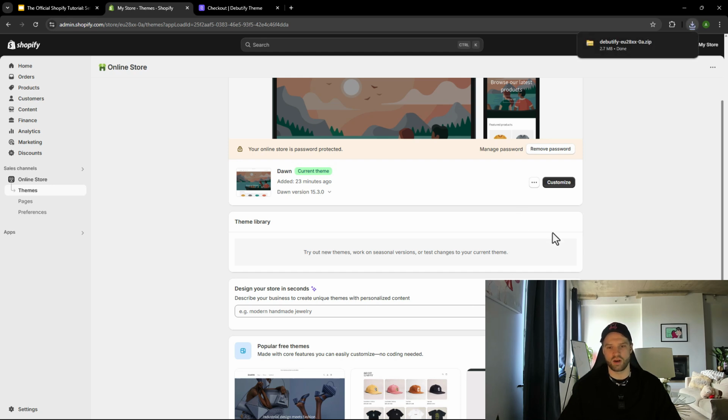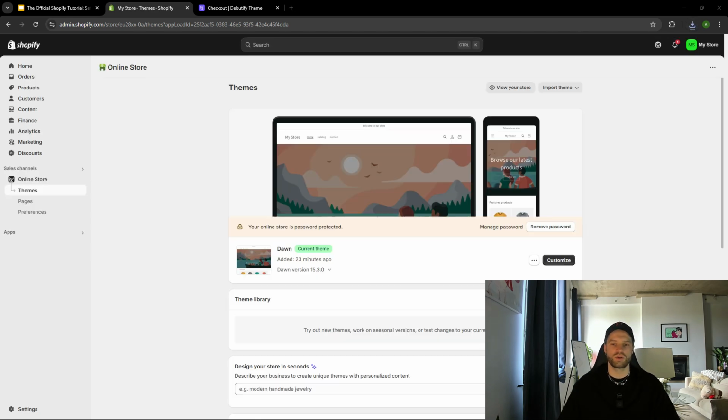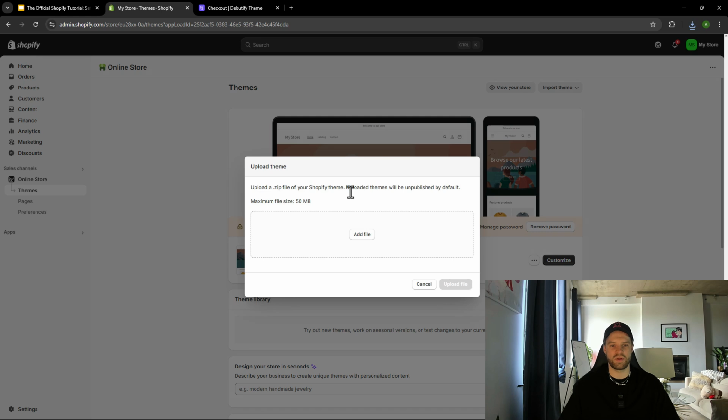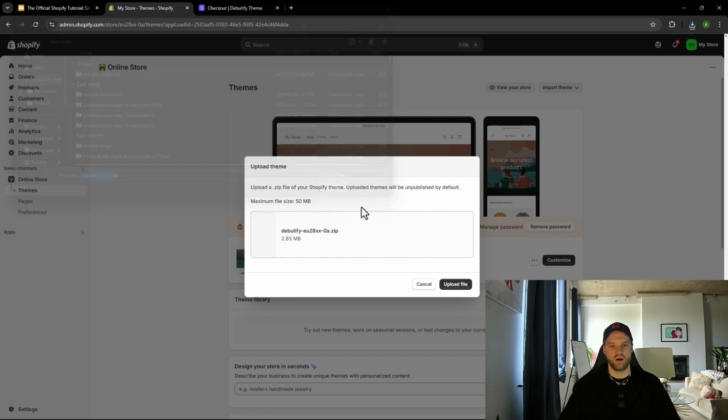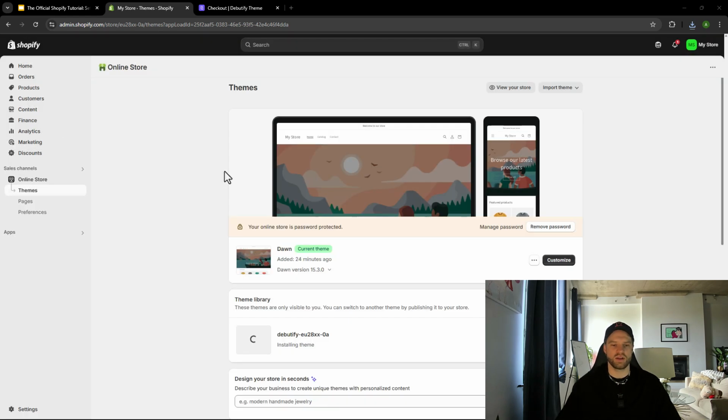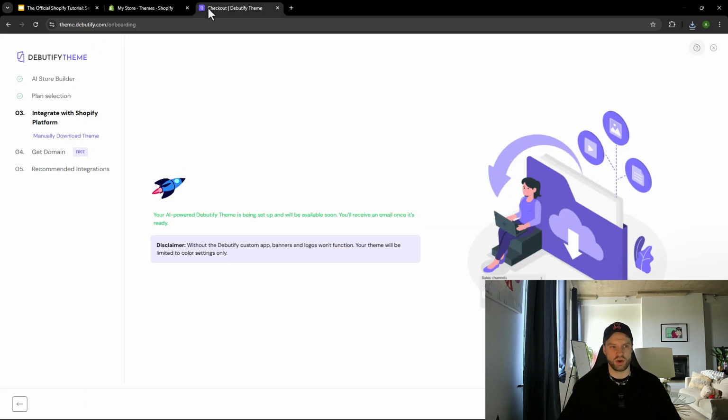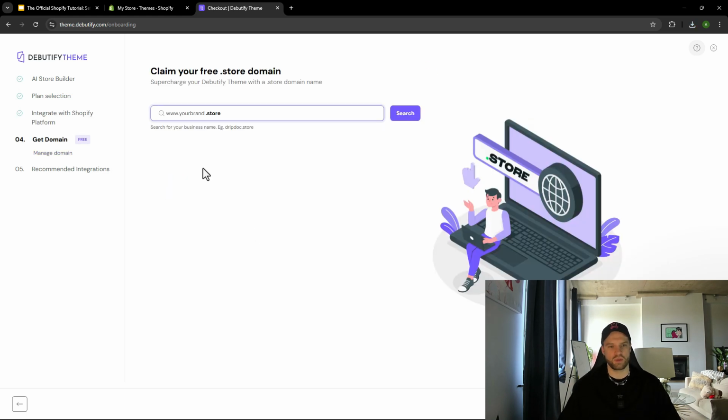And now we're gonna upload our theme. So to do that, you're gonna just go here on the Shopify themes under the online store, and you're gonna click on import themes, and then upload zip file. Okay, you can click on add file, and here it is, the Debutify. Open and upload file just like that. And guys, while it's installing the theme, I'm gonna go back to Debutify to claim my free .store domain. And to do that, I'm just gonna click on continue.